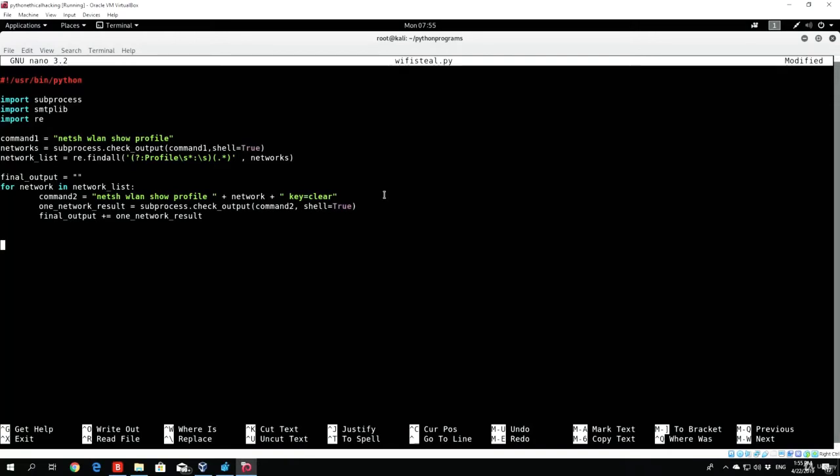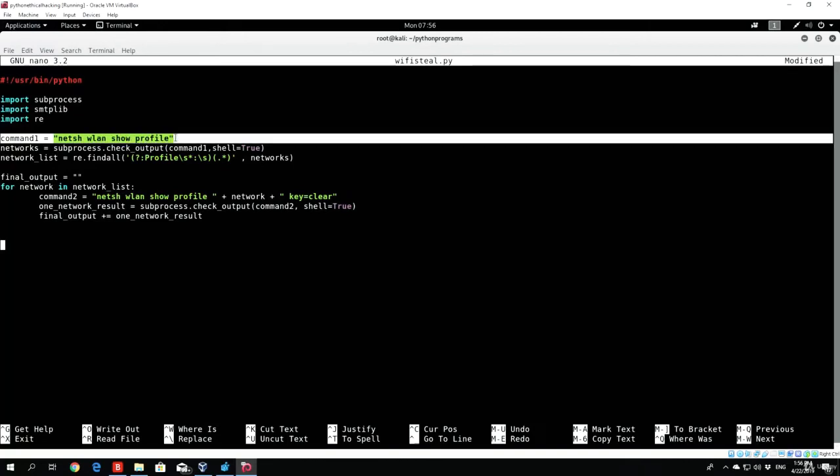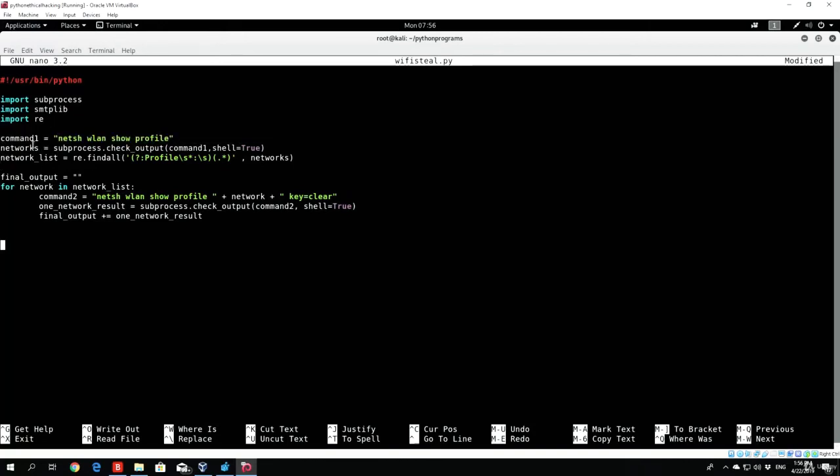Now before we continue to the next programs, I just want to show you how you can write this to a file instead of sending it over email. So we simply leave everything the same as before. We have our command 1, which is the netsh wlan show profile. We check the output of that command, then we find all the network names in that output. Then we iterate over those network names and run the netsh wlan show profile plus the name of the network, key equals clear, which will give us the password in clear text.